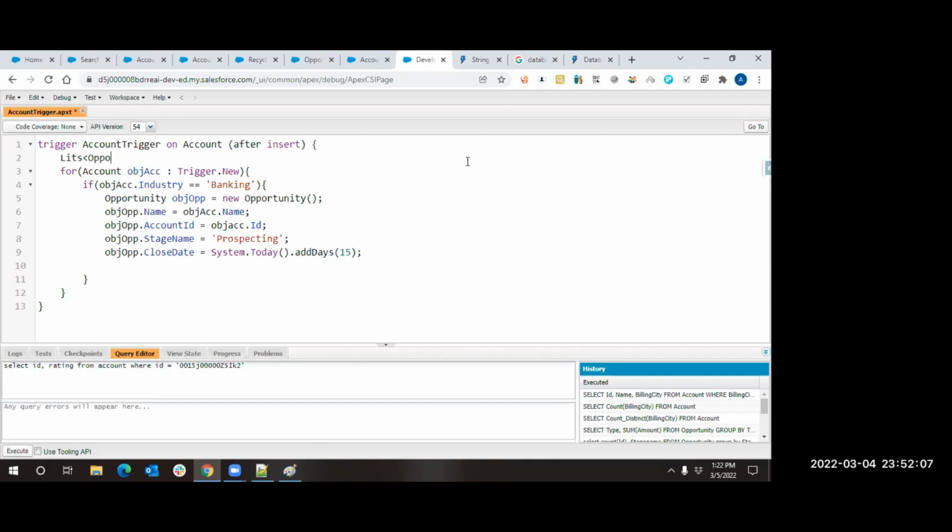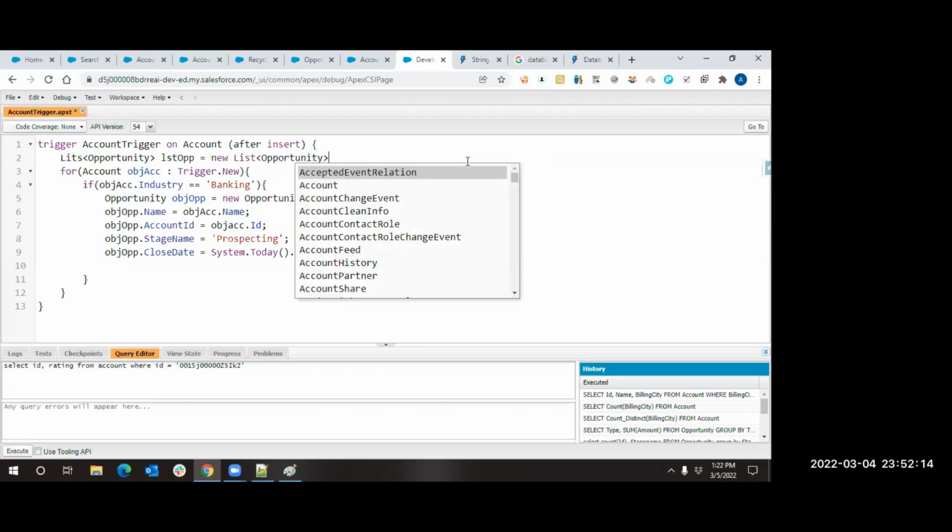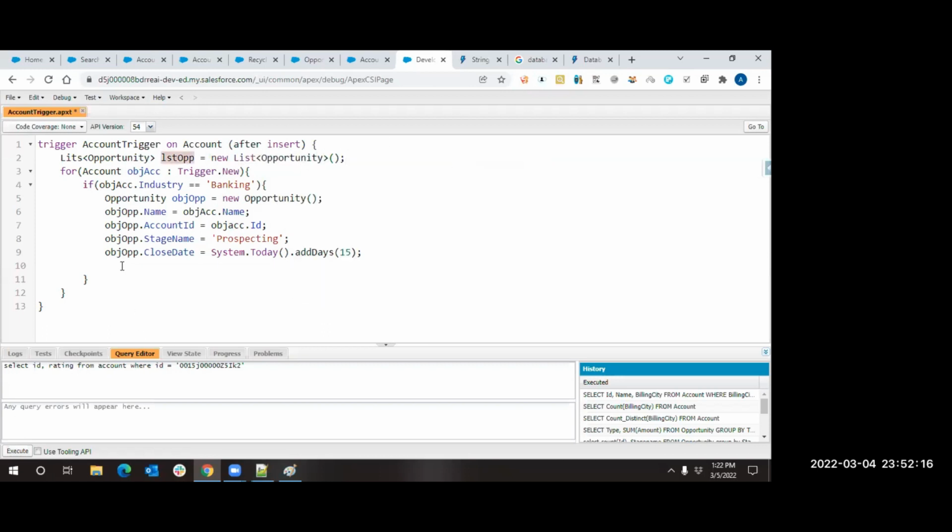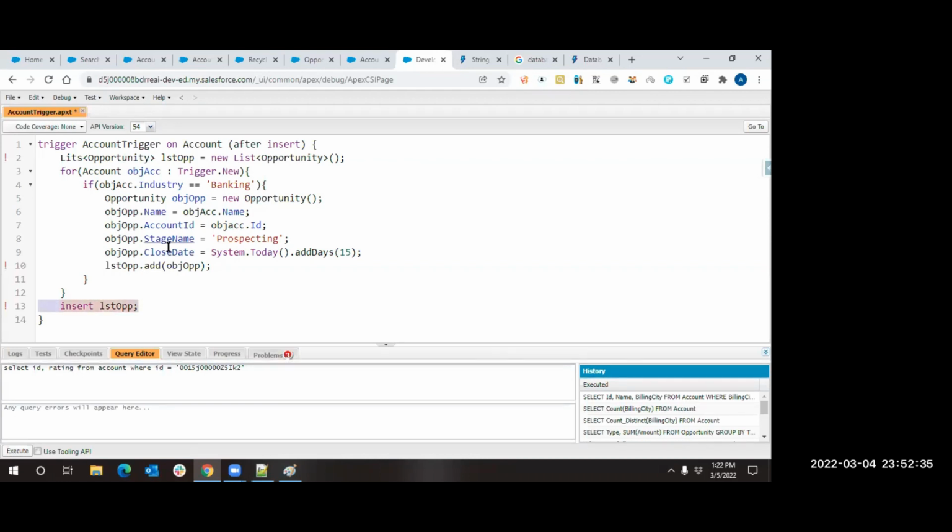So List of Opportunity, lstOpp is equal to new List of Opportunity. Then what are we trying to do? We are trying to add the opportunities into this list, and then we will write our DML outside the for loop. So now even if we insert 50,000 records at once, the DML statement is only one, because we avoided having the DML statement inside the for loop.